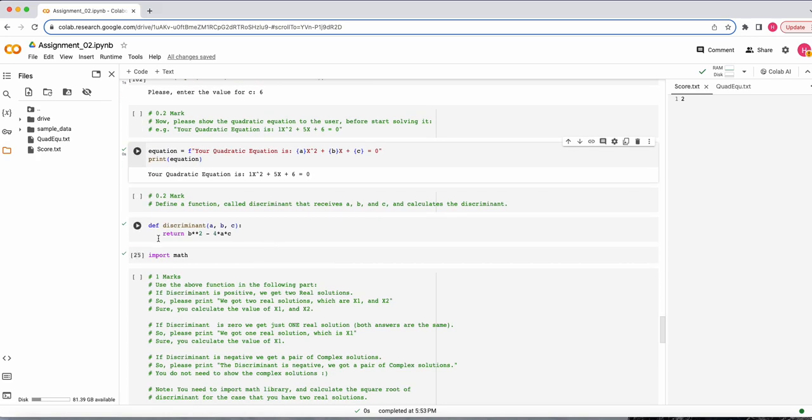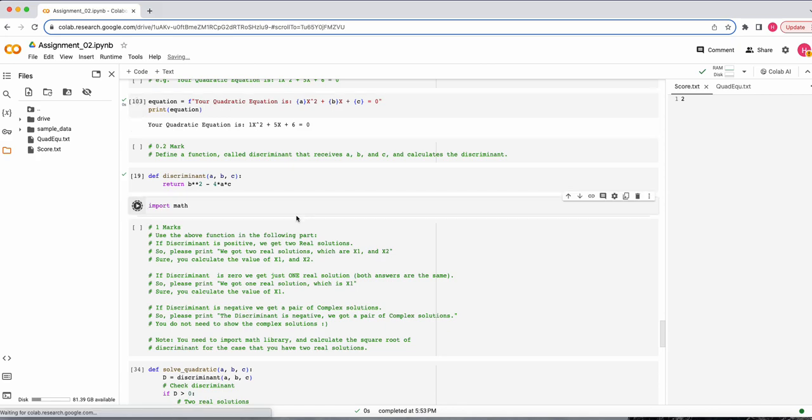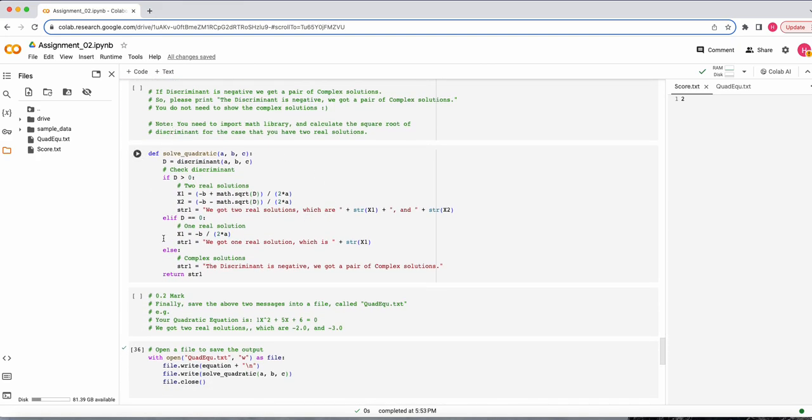And the next thing is to define a discriminant function. So I return b squared minus 4 multiplied by a multiplied by c, and import math, and I design a new function here. So there are 3 conditions. D is the discriminant function, and there are a, b, c as 3 parameters in this function.